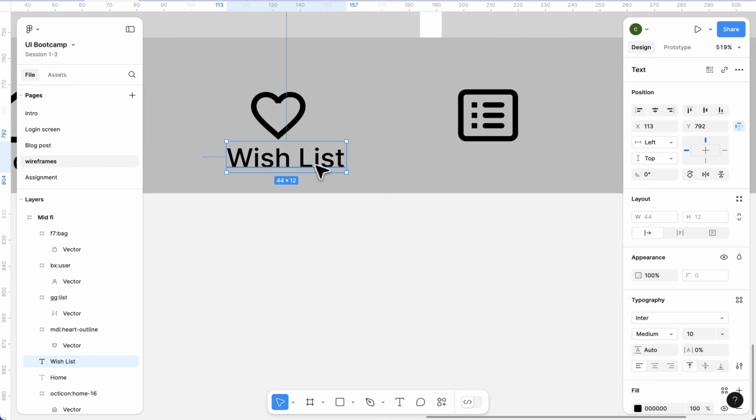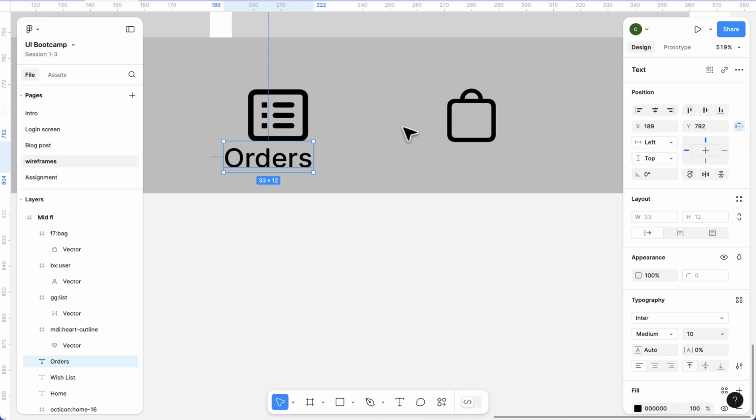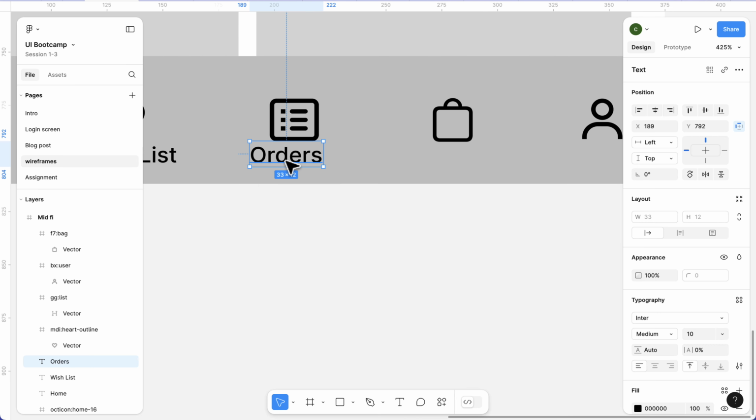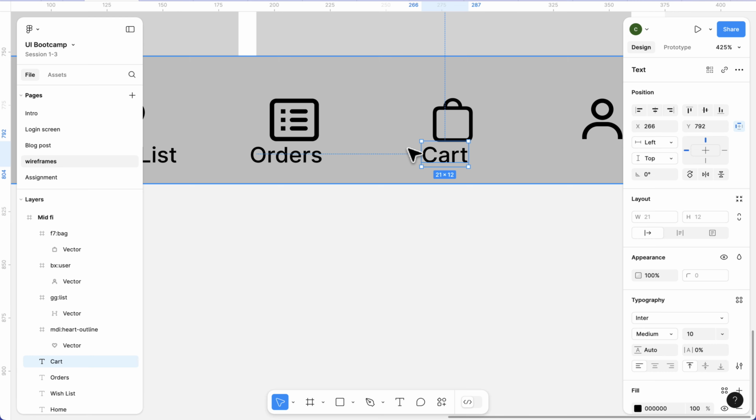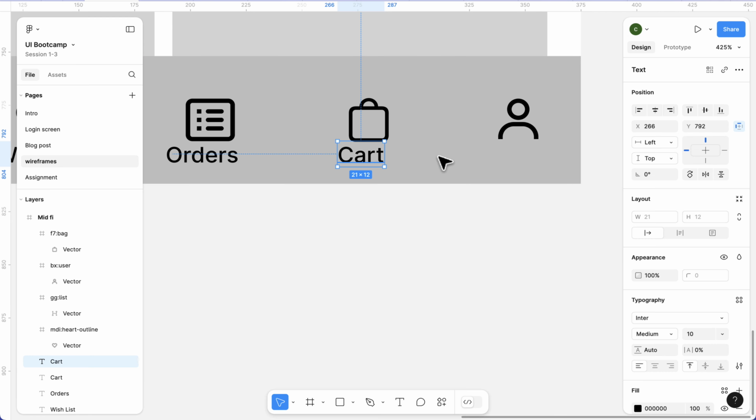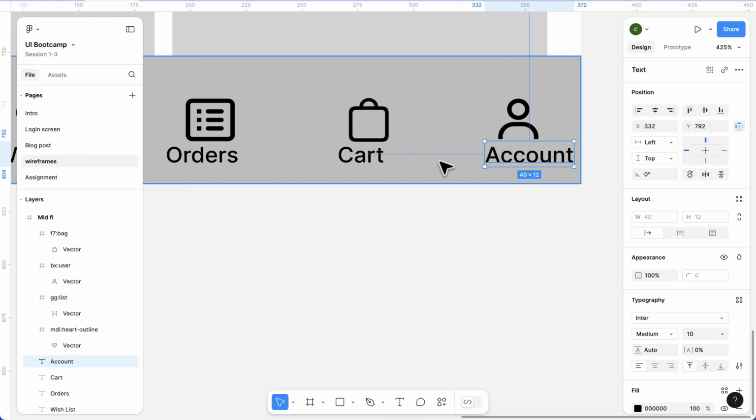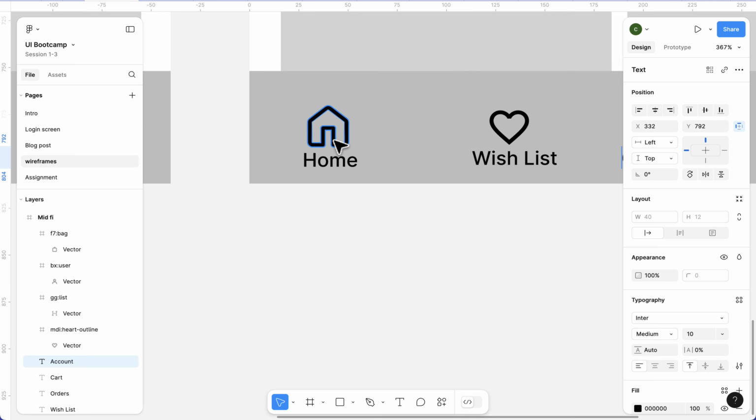We have this here. Command D to duplicate. This is going to be orders. And then Command D, this is going to be your cards. And Command D, this is going to be your accounts. This way. So now we can arrange these items here.